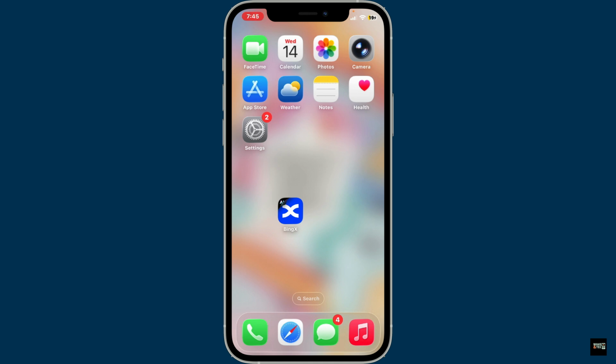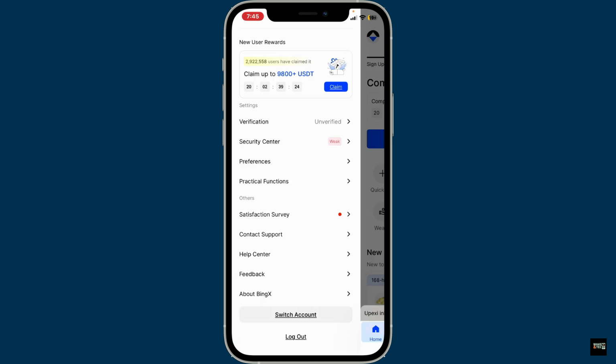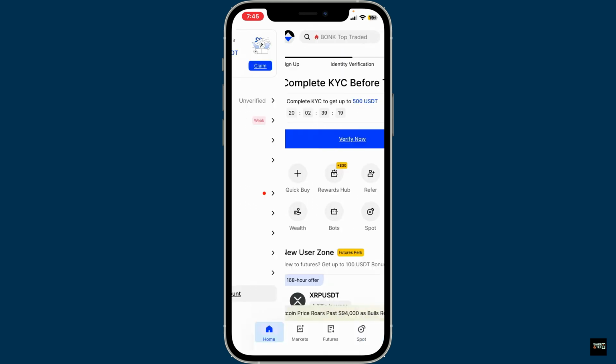First of all, open the BingX application on your smartphone and log into your account. Once you're logged into your BingX account's homepage, go to the top left corner and tap on the profile icon. You'll then end up in this expanded menu where you'll need to scroll down and tap on Preferences.